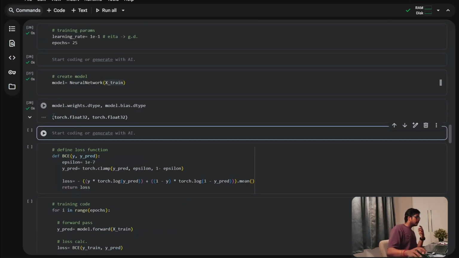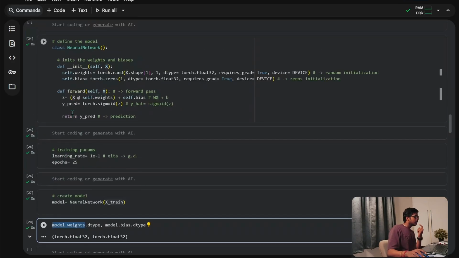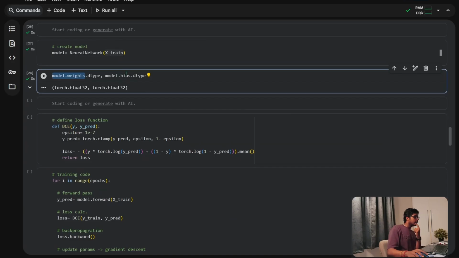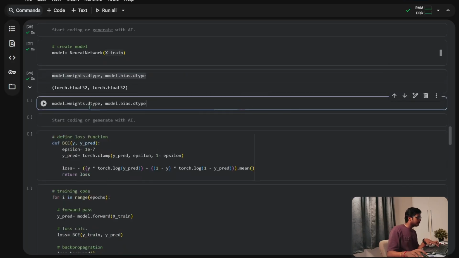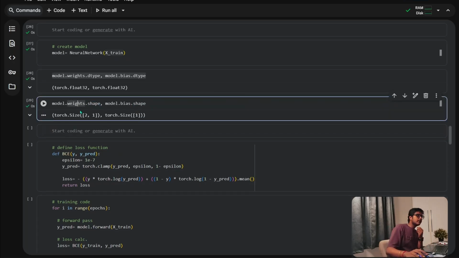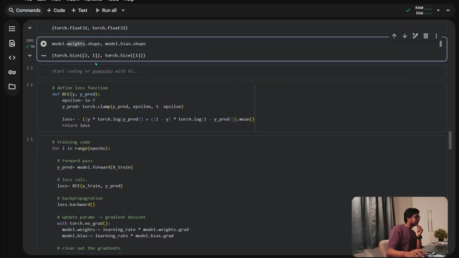So we can access the model's weights and biases using model.weights and model.bias. And you can see that the data type is torch.float32. Now if I do the same, but see the shape, so if I do model.weights.shape and model.bias.shape, it tells me that the weight is of shape 2 cross 1 and the bias is of shape only 1. So that is our weights and biases of our neural network.